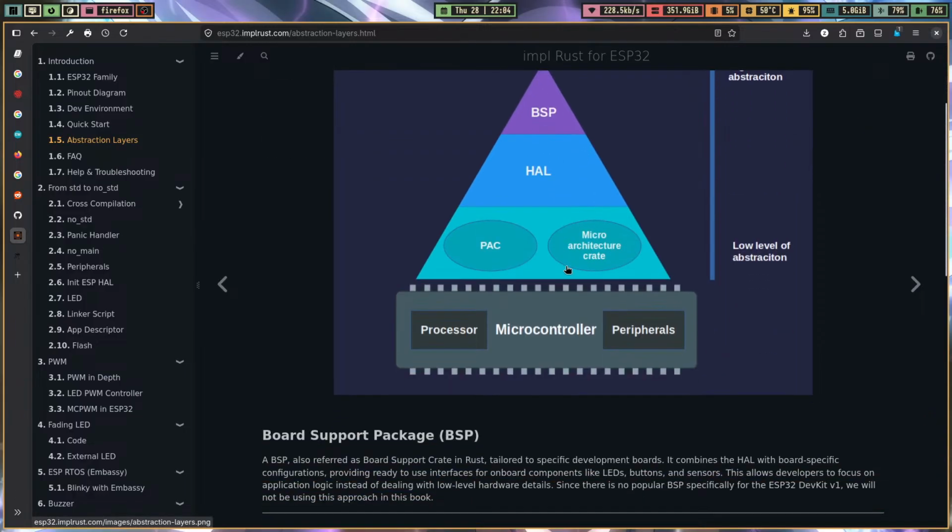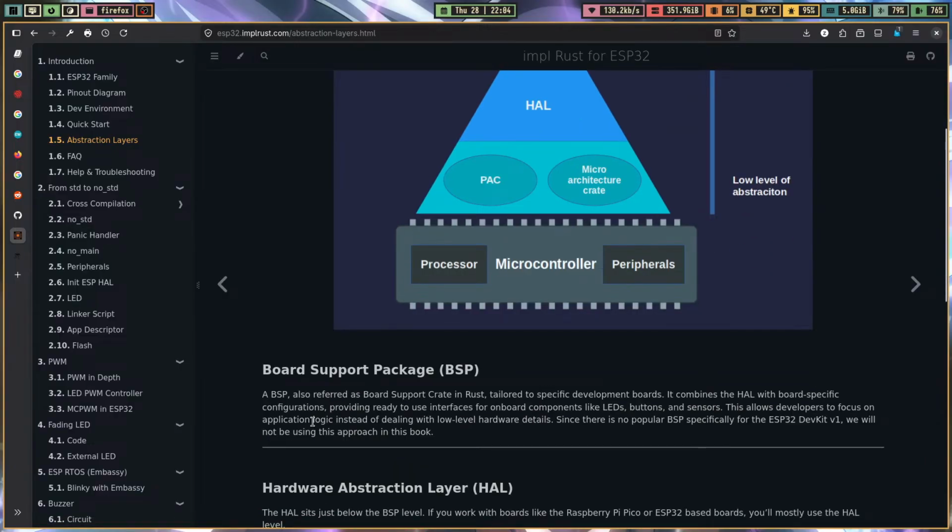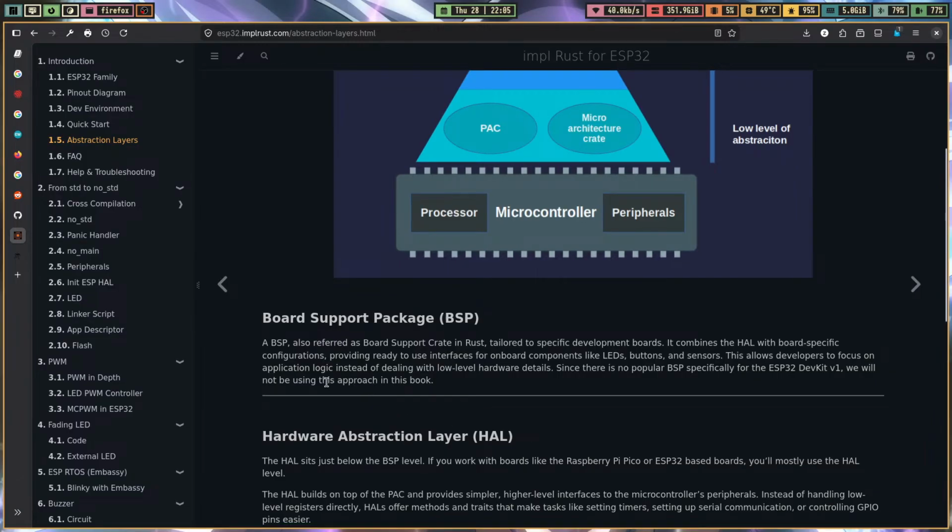Okay, this is the highest level, BSP. Board support package, also known as board support crate in Rust. It combines HAL with board-specific configuration, providing ready-to-use components like LEDs, buttons, sensors. This allows the builder to focus on application logic instead of dealing with low-level hardware details. Since there is no popular BSP specifically for ESP32 DevKit version 1, we are not using this approach with this book.